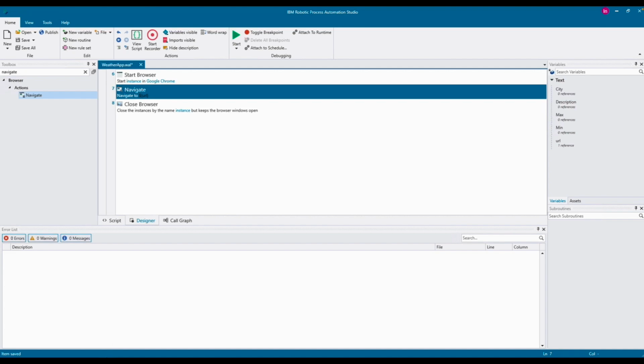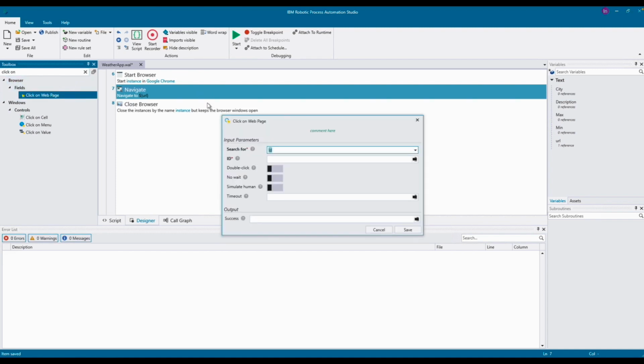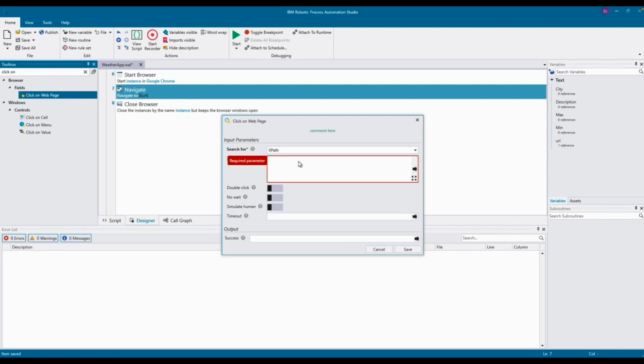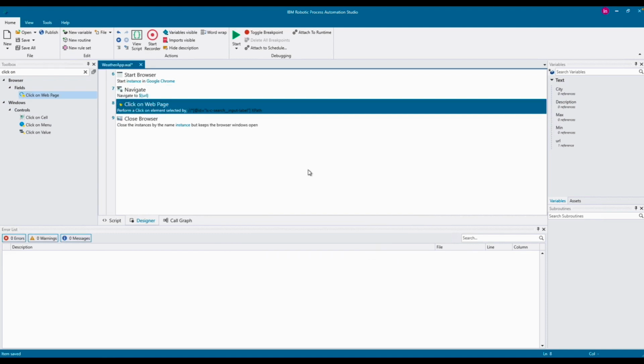In our studio, if we search for click on a web page, and search for XPath, we copy and paste the XPath that we just copied from the website. What this action does is the bot will then go to bbc.com/weather and look for that search bar.